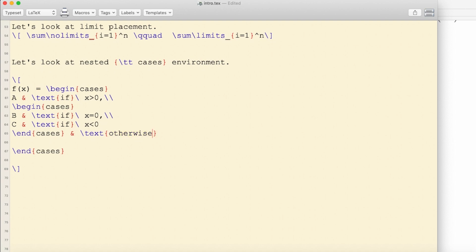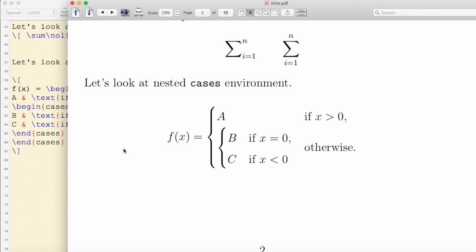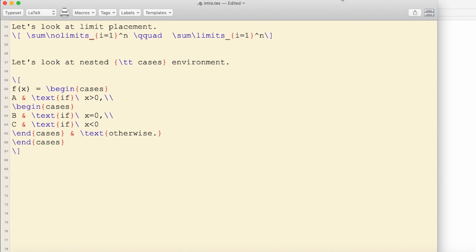Let's see how it displays this condition. So here is the output. You see f of x equal to a if x greater than 0, and b and c otherwise. So otherwise means if x equal to 0 it is b, if x less than 0 it is c. So this way we can use nested cases. This is very useful when you express a function with different values for different conditions.